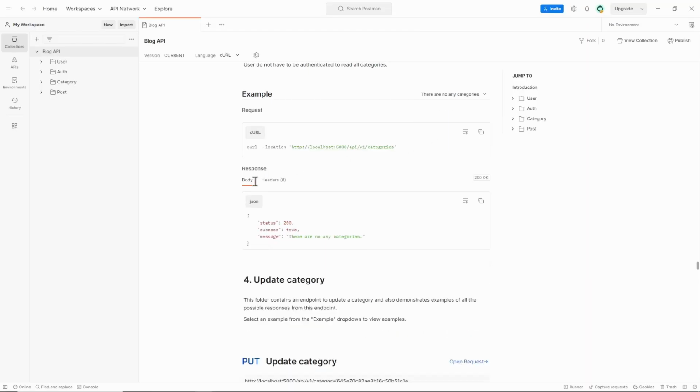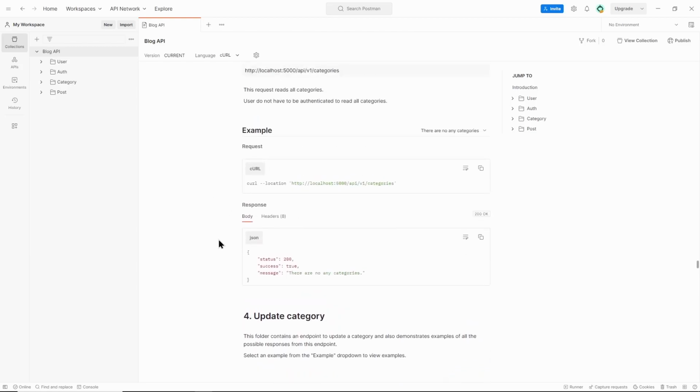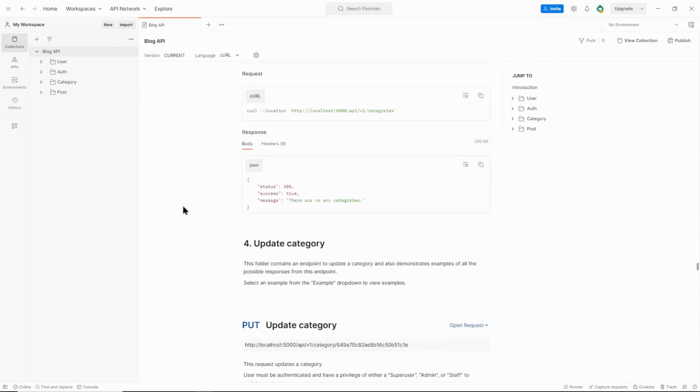When reading all categories, if no categories have been created in the system, then we'll just display a message saying there are no categories. It's not really an error message, but a nice message.